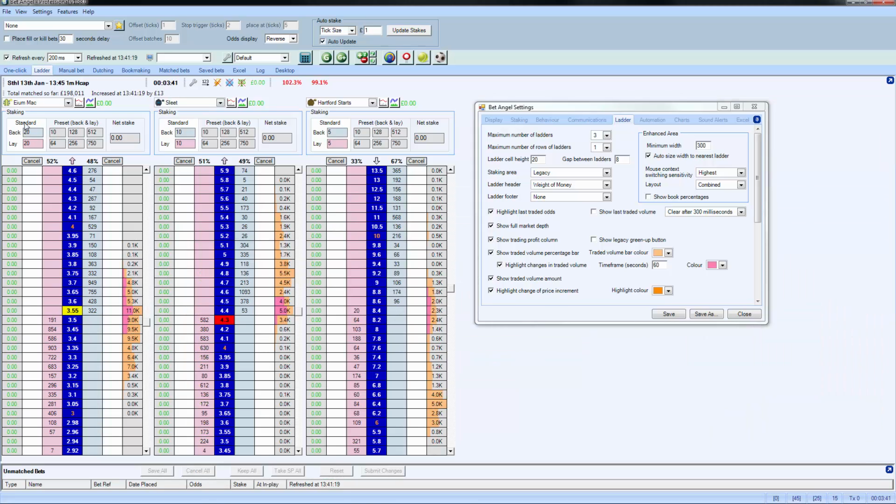Then you have the staking area, which has been described in other videos. The standard takes its stake from the auto staking up here, or if you switch off the auto staking, you can manually override that to whatever value you want. So it's up to you how you want to do that. And then you can obviously preset stakes here, and you've got your net stake here as well. Net stake and the staking is described in another video. But that's the top part of the ladder. That describes all of the features that you have in this area. And what we're going to do next is have a look at the bottom of the ladder and describe all the features and characteristics that you see down here.